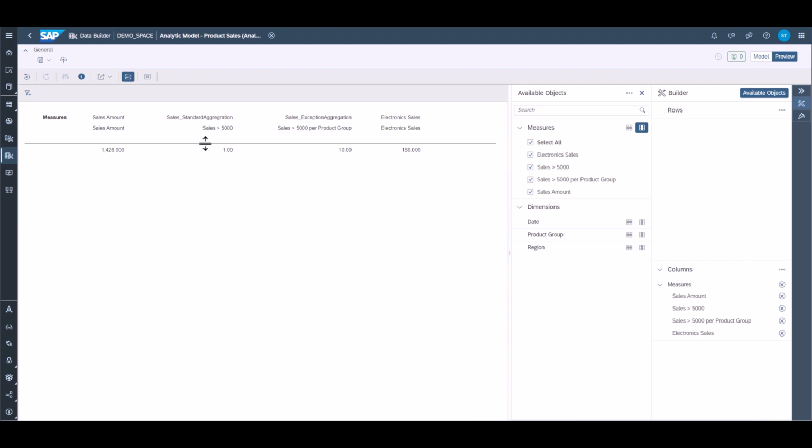So for the standard aggregation, which considers the sales numbers being larger than 5,000, this is already being fulfilled via the sales amount here. Then you see for the sales group with the exception aggregation, there are apparently 10 product groups which fulfill the condition of having sales larger than 5,000. And then for electronic sales, the number is at least lower, which indicates that the electronics have only been included in this number here. So in order to ensure that, let's quickly select the product group.